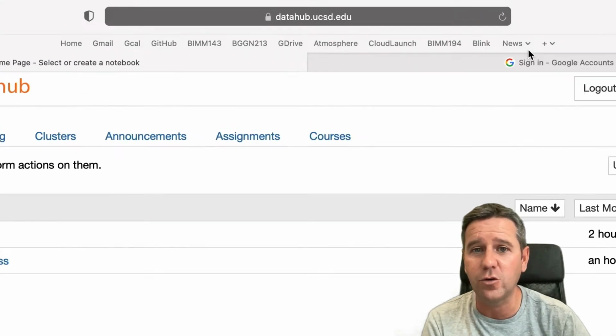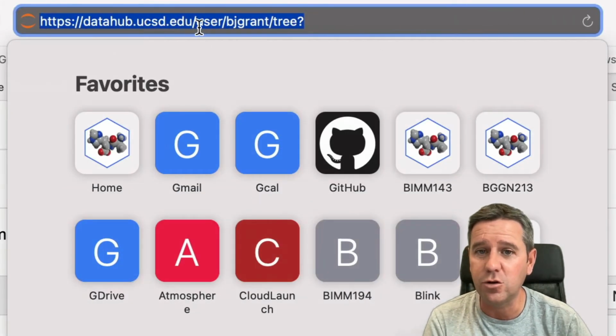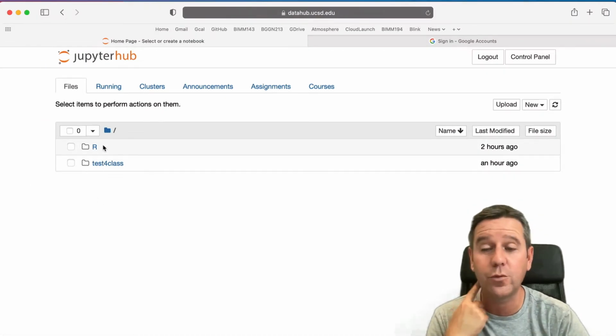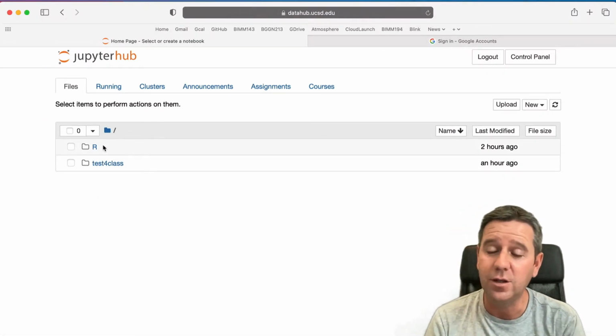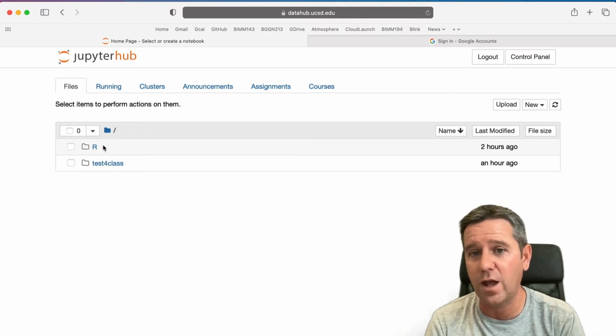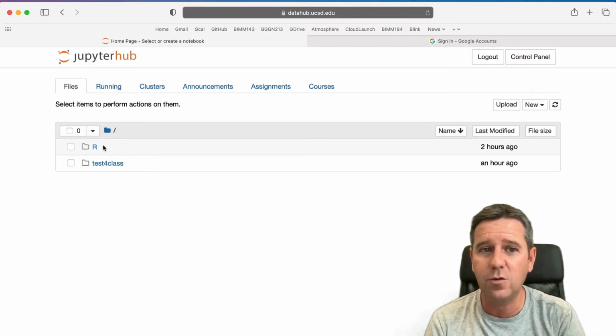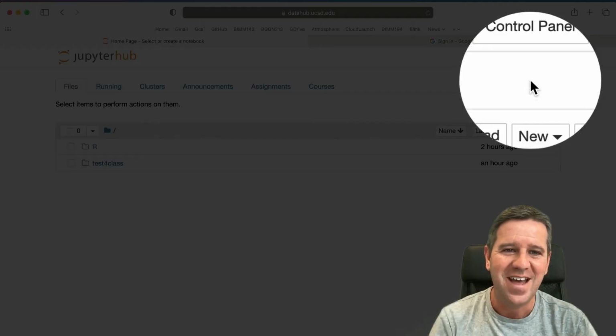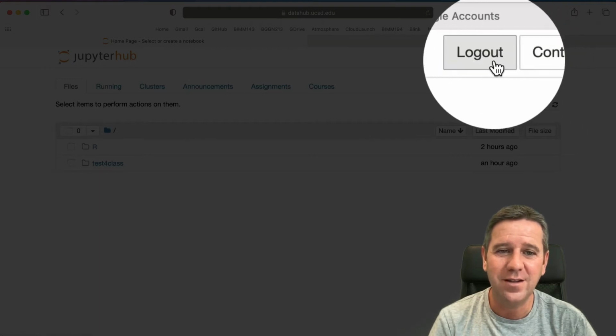If you look at your URL box, you'll see that it's got your username here, and it'll show your droppings from previous times you've used it. I used it a little while ago and made this test class that you could revisit those files for. But the key thing here when we're starting is to note these things right up here above my head, if you will. There's the control panel, there's a log out.